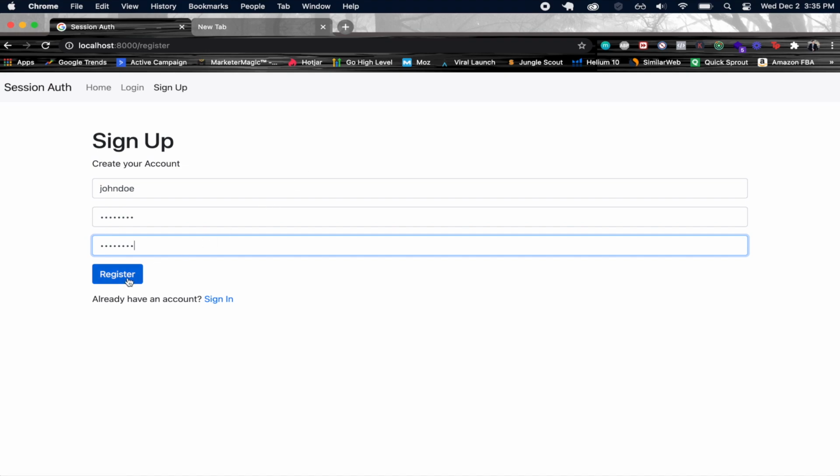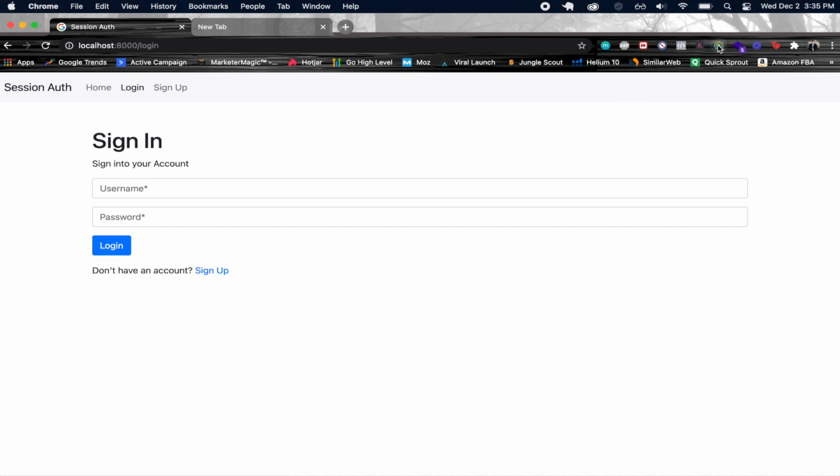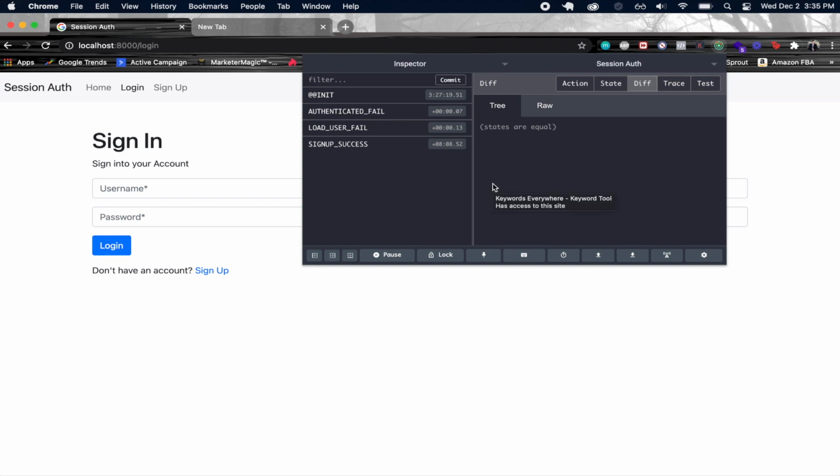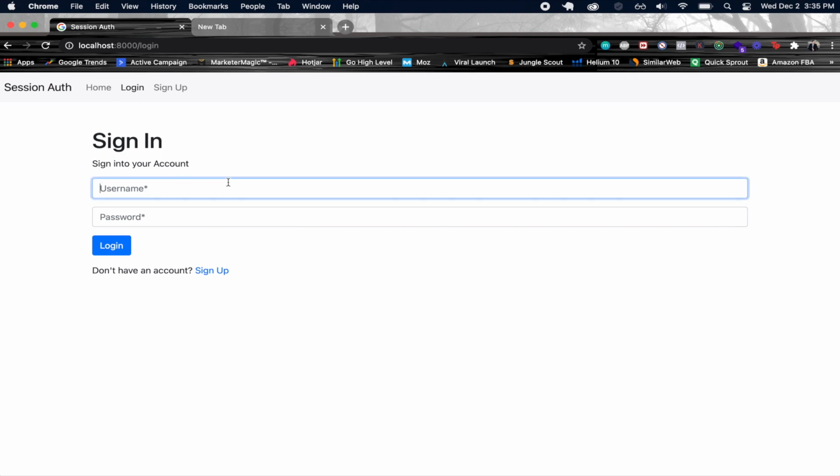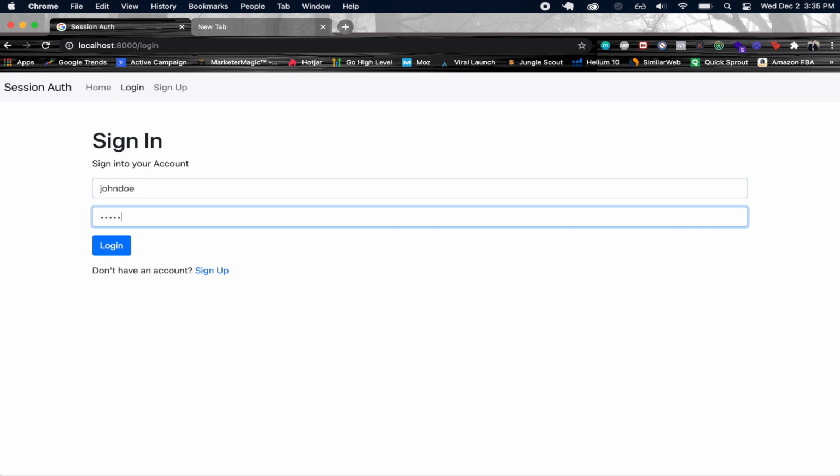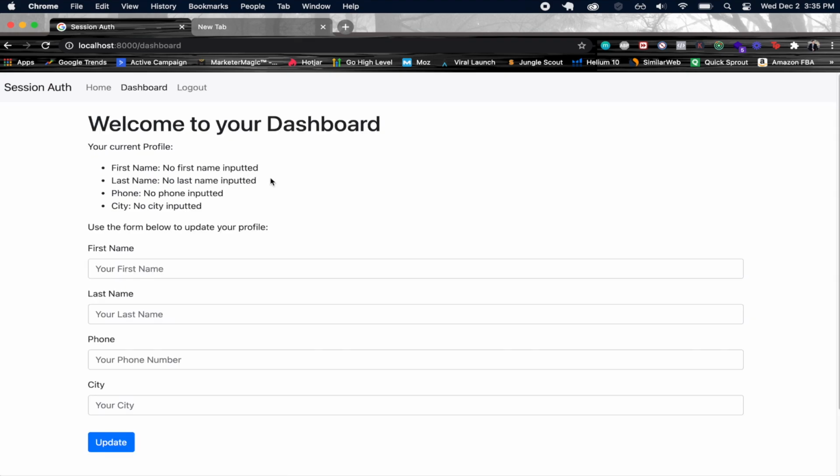So I'm going to register for an account, and then because we're using Redux, we can see dispatch states. So here's a sign up success. So now I can go ahead and sign in. And there we go. So now we are routed to the user dashboard. And then here you can see your current profile with the first name and then the last name, phone, and city. And what's cool about this user profile is it's its own separate model.